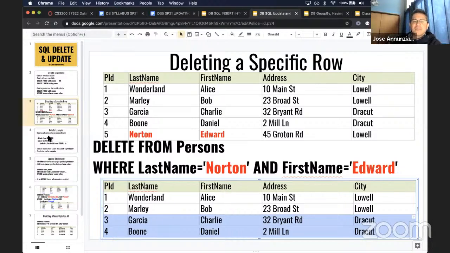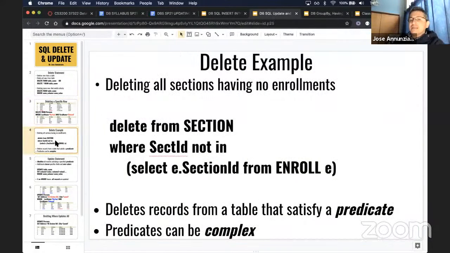There's no way of going back. Well, unless you have it in a transaction, but we don't know what a transaction is. We'll talk about transactions a little later. So here's another delete example, a little more sophisticated delete example.